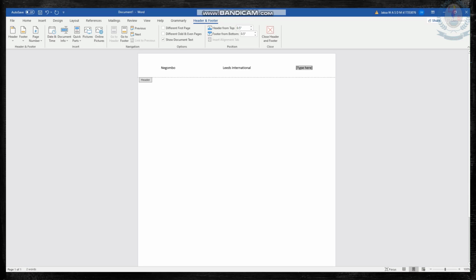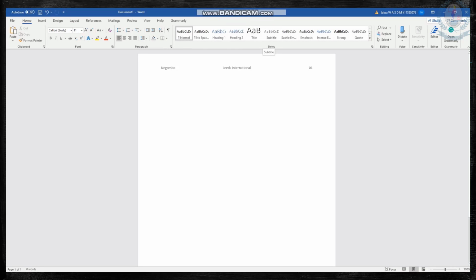After adding all the details, like it is mentioned in the demonstration, you can double click the document or close the header from the menu, and then you can see the header bar available there. That is how you can, the same way, add a footer as well.